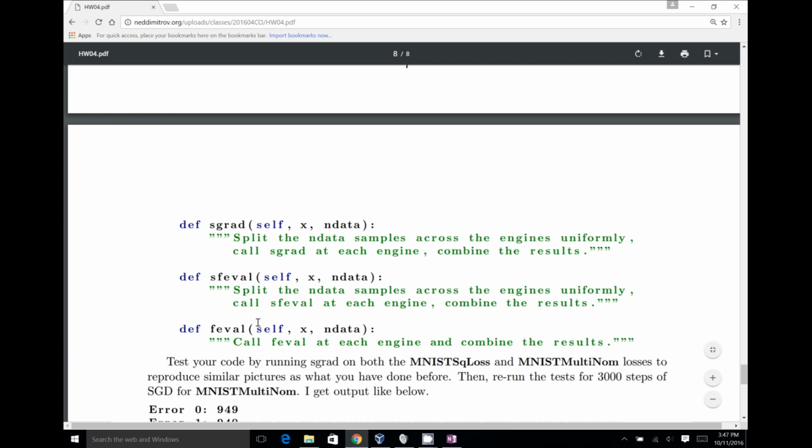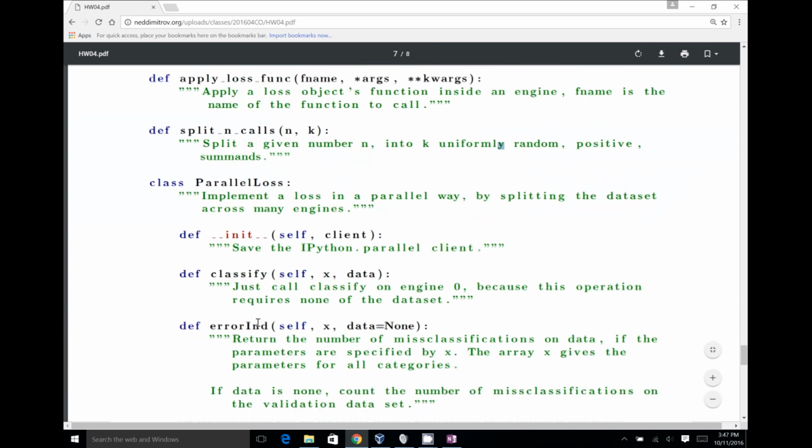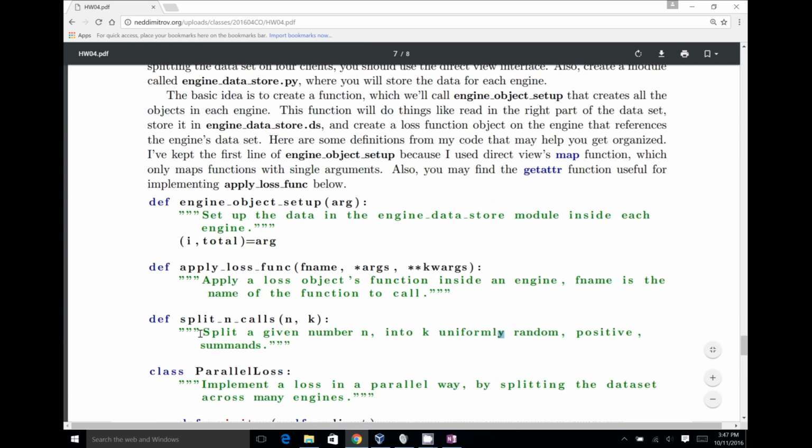And the way that I did that in my code is by passing in the function name here. So it's apply loss function. It means call some function on the multinomial logistic objects. If I pass in sgrad as a string here, it's going to call sgrad. If I pass in sfeval, it's going to call sfeval. And if I pass in feval, then it's going to call feval. And with these arguments and keyword arguments. Does that make sense? That does make sense.